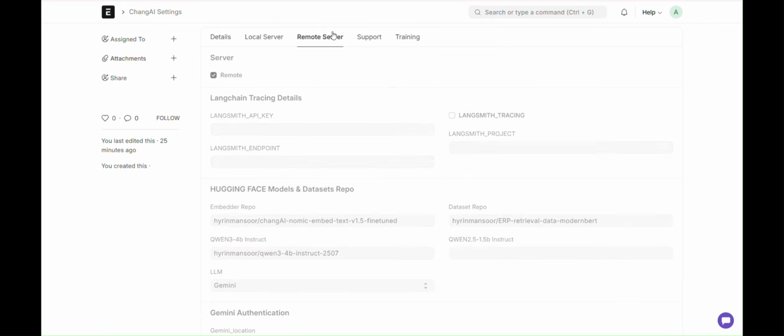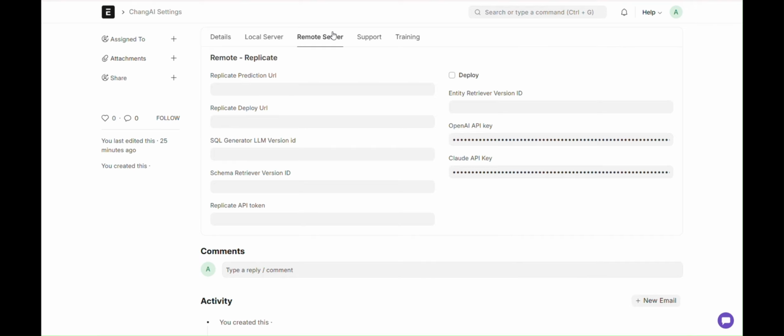Then let's move to remote server. Actually, it shows detail regarding the remote Replicate. Here we are using Replicate as remote server. We have explained it in our previous videos. So make sure you have Replicate account and Replicate API token. So paste your Replicate API token here.